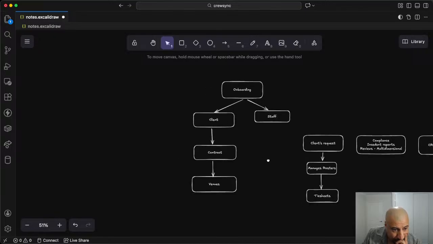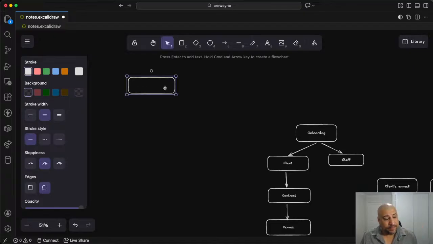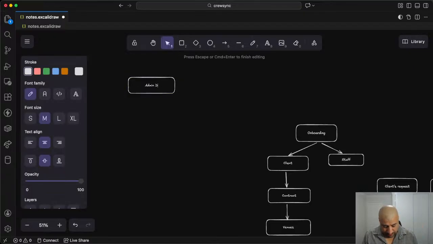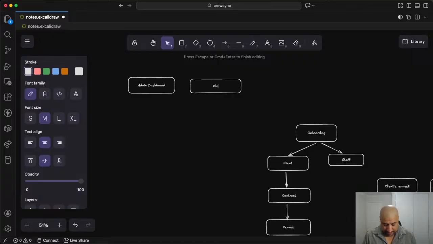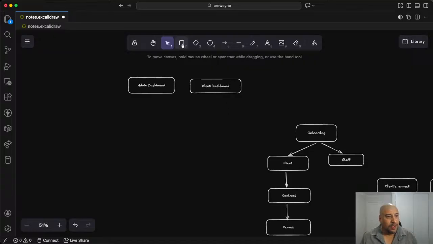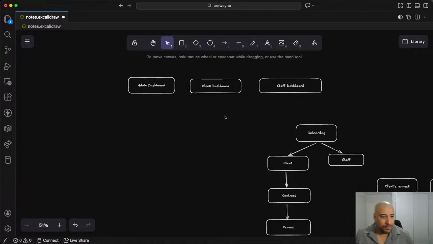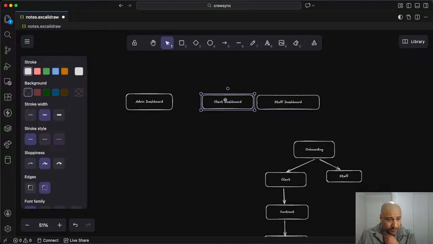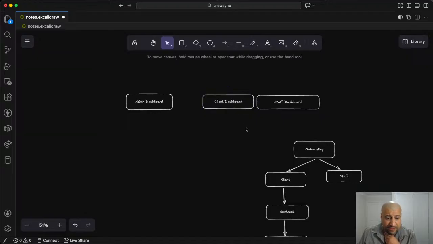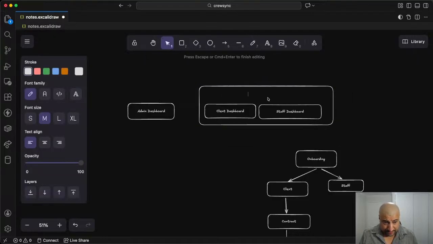Okay, so that means we step back for a bit. It means we're going to have an admin dashboard, a client dashboard, and a staff dashboard. Actually, the client dashboard and the staff dashboard need to be app based. So this is the app-based section of the platform.